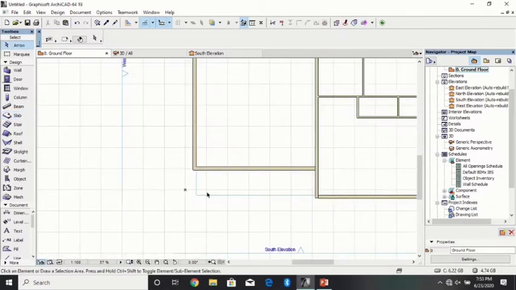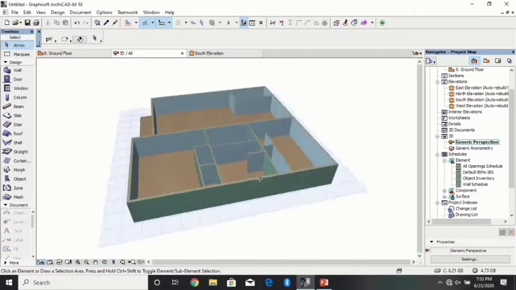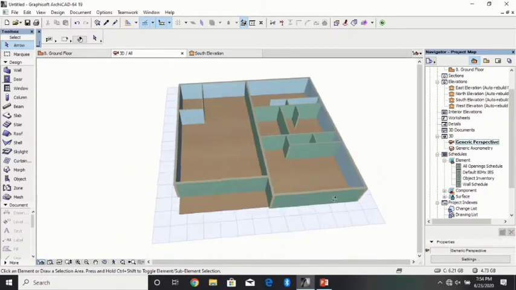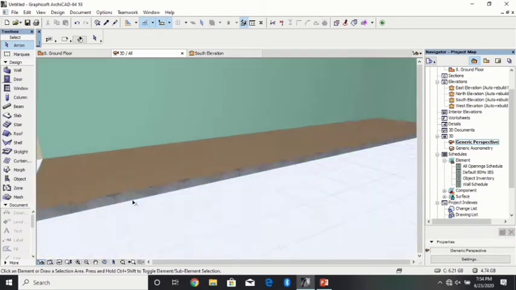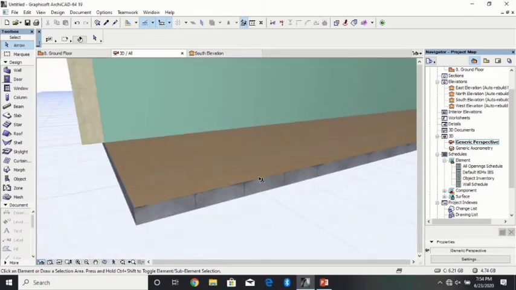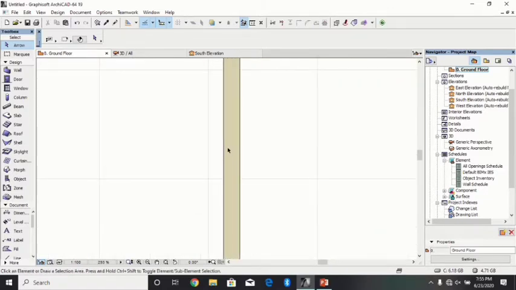When you display it in 3D, this is what you get. The slab covers the bottom of the house. Let me zoom it in. Okay, there you go. Alright, so we want to create a space there. We have to use a split tool.